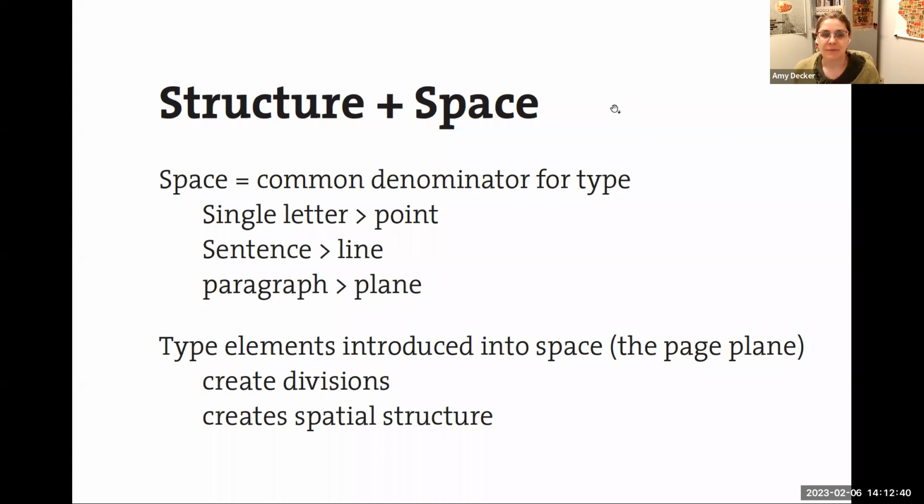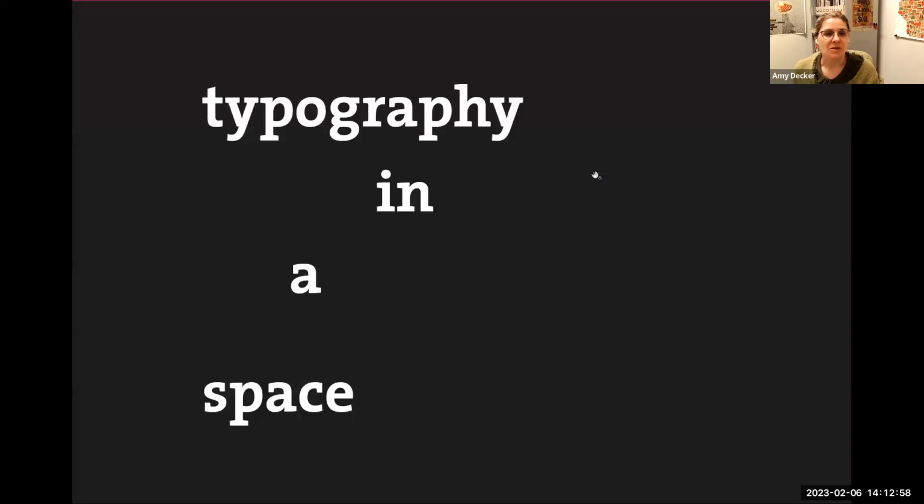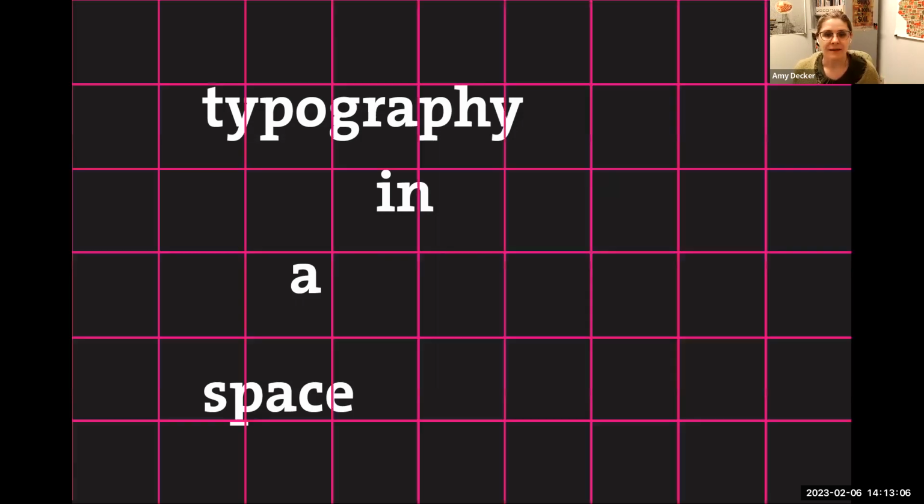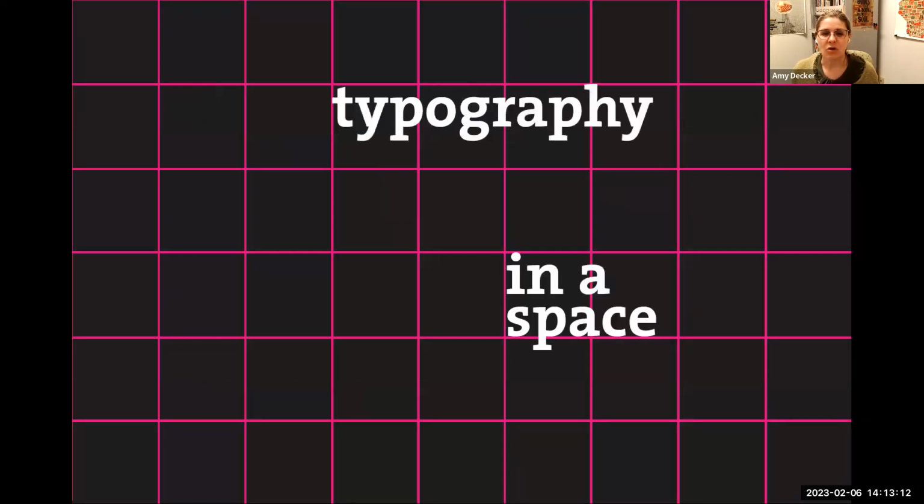Structure and space. Space equals common denominator for type. A single letter is a point, a sentence is a line, and a paragraph is a plane. Type elements introduced into space, the page plane, create divisions that create spatial structure. So for example, typography in a space can be just floating around, as if it was in outer space. By laying a grid structure down on the page plane, we can then start organizing our information in an organized and logical manner.